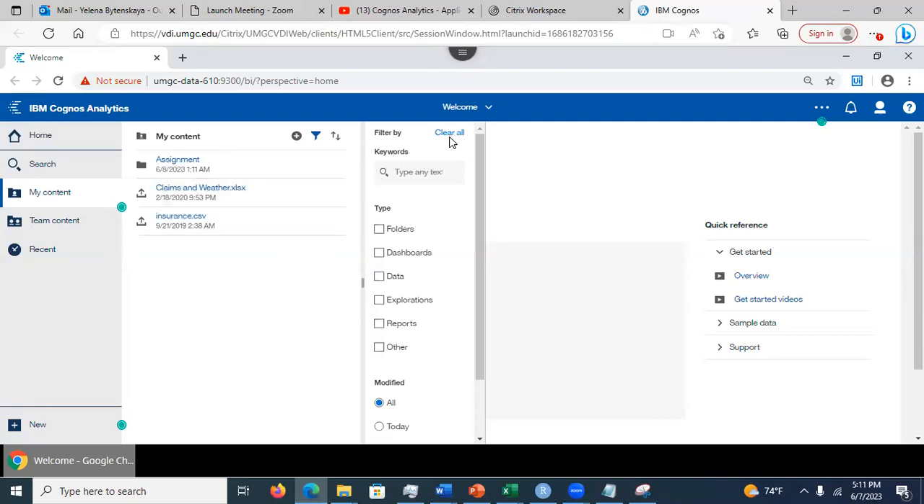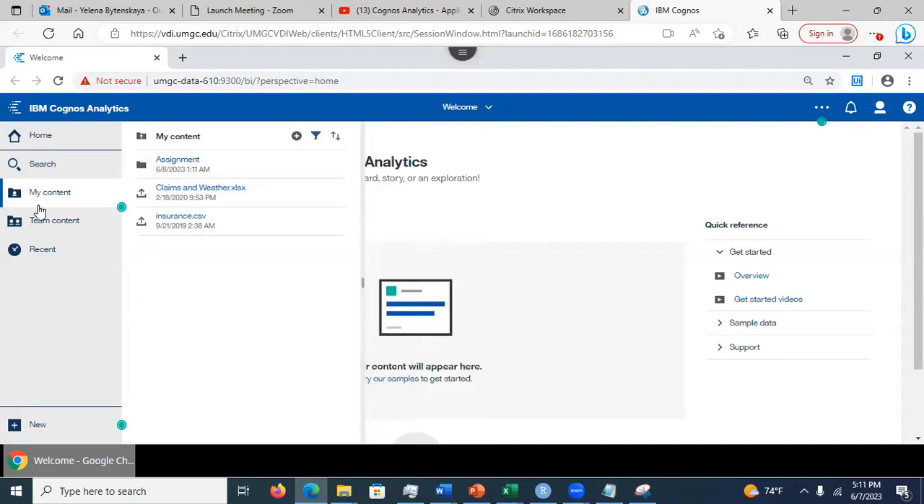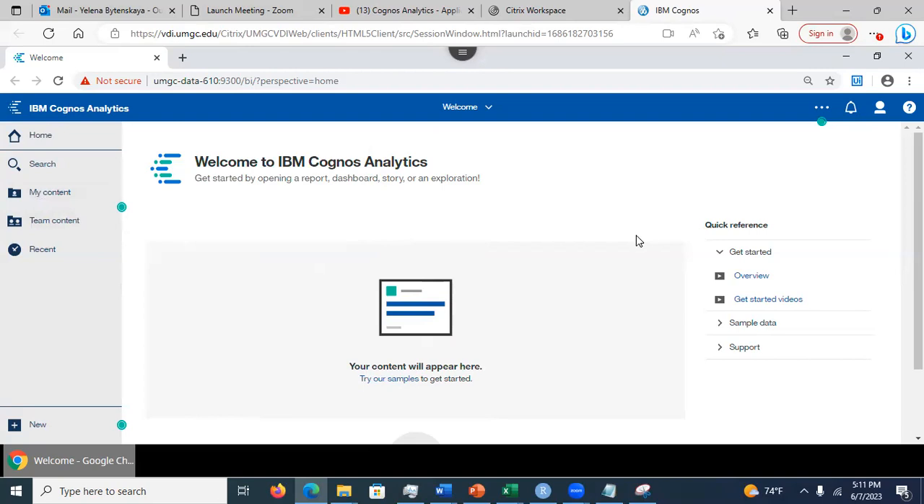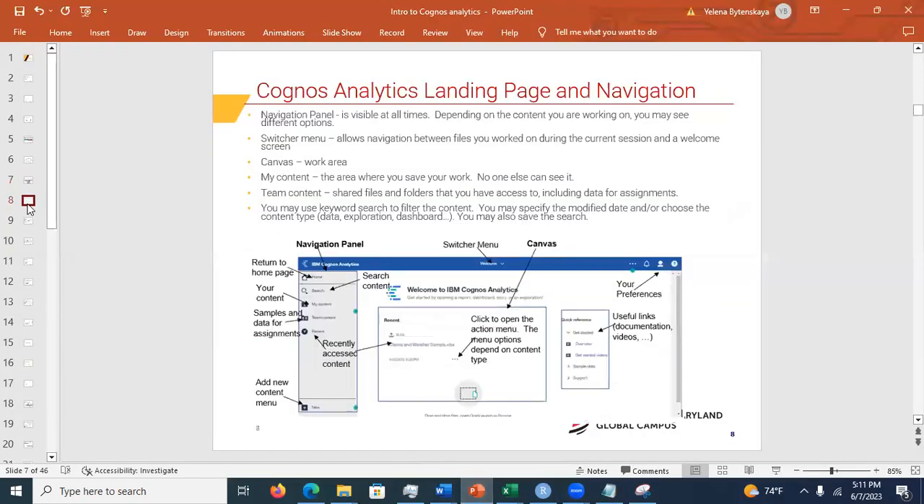Now I'm gonna clear all filters, clear. Okay. I was just showing you what you can do. It's just an interface, okay? Now let's move on. So that's just the interface.